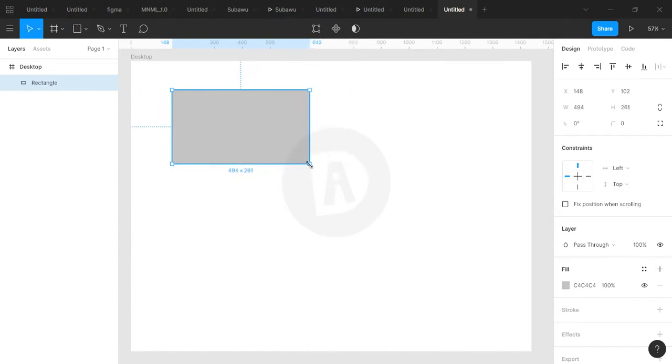Okay, on the layers panel, you have the element you've created. You can see it's named rectangle. On the right side, you have the properties of the element you just created. So for the rectangle, at the top bar, you have the alignment, where all elements have this.